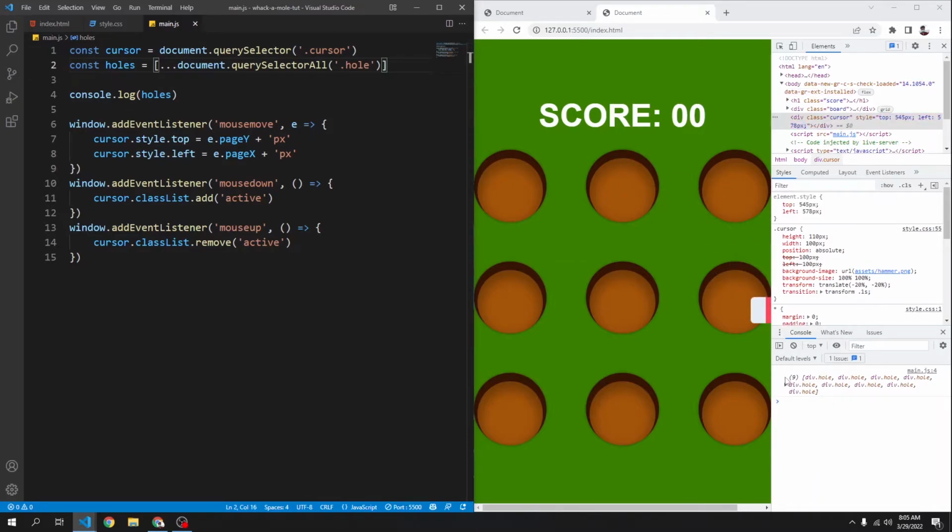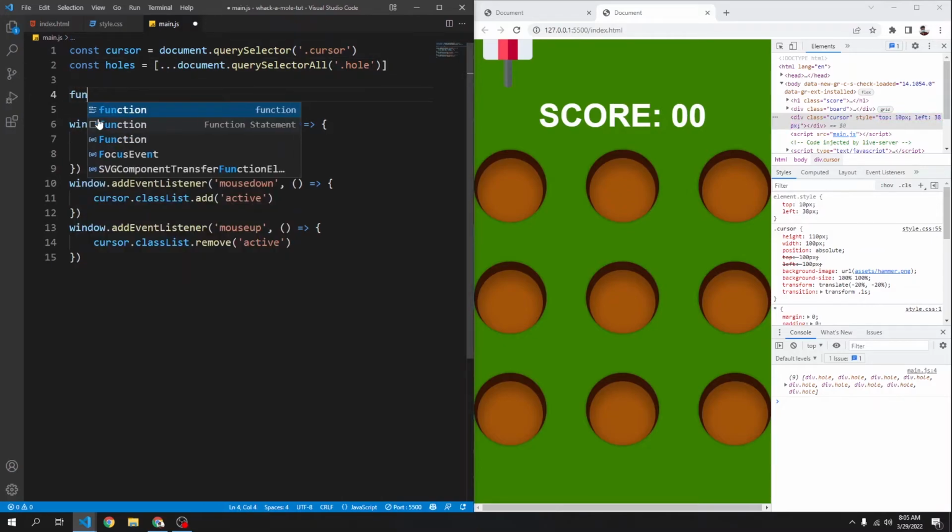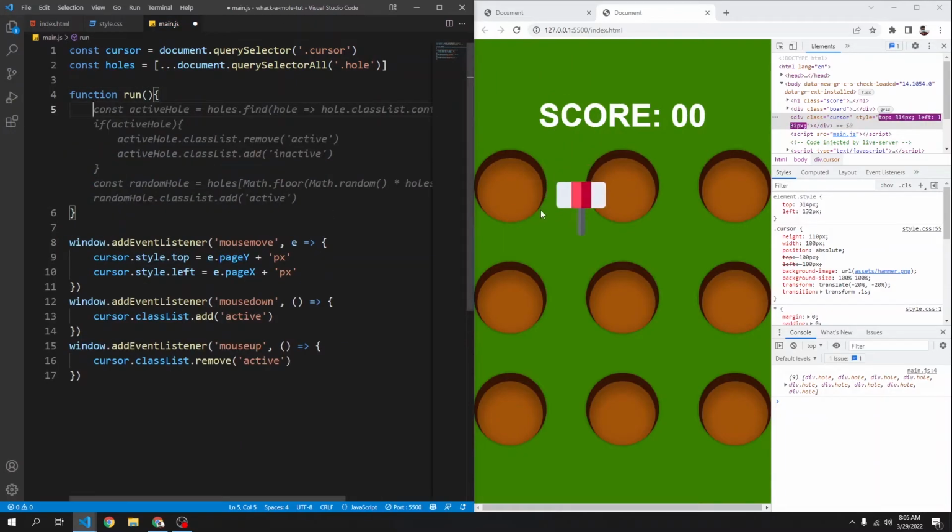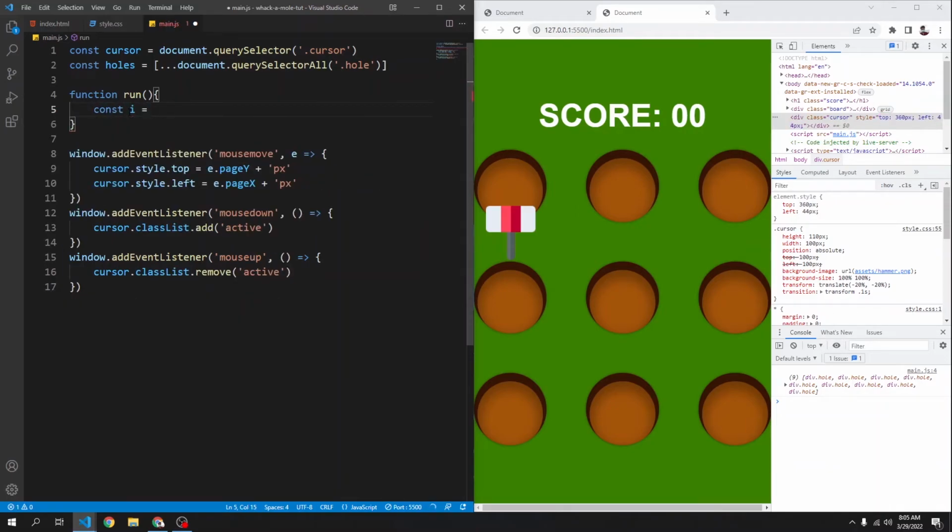Okay, great. Now we want to create a function called run, which will run the game. So function run. Now we know that the mole should come from a random hole. So first we are going to say const i equals to a random number between 0 to 9. So we are going to say Math.floor(Math.random() * holes.length), and holes.length will be 9. So this is more flexible.